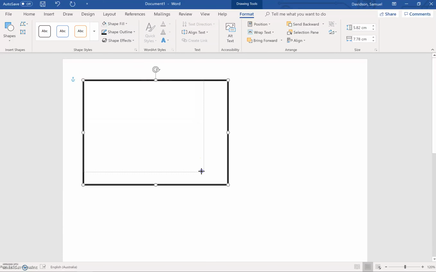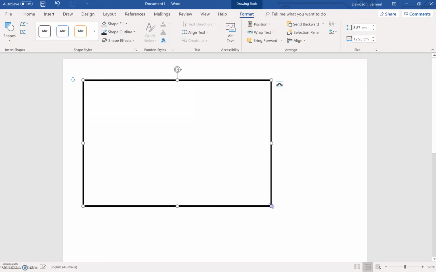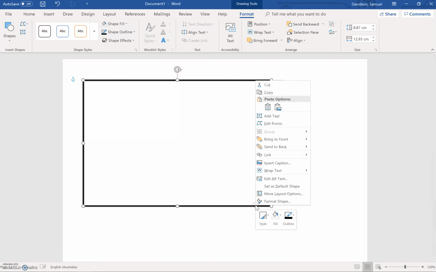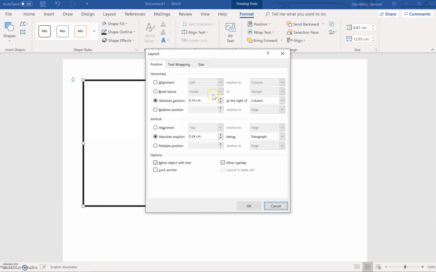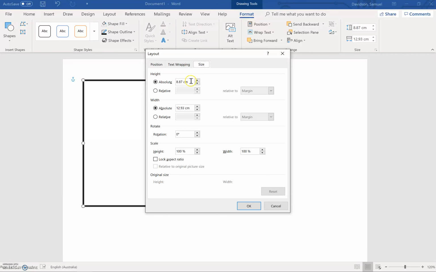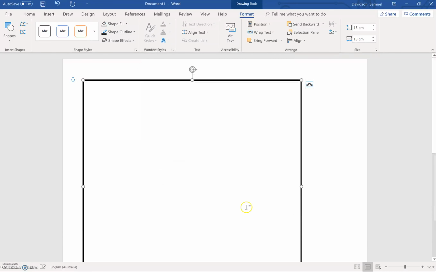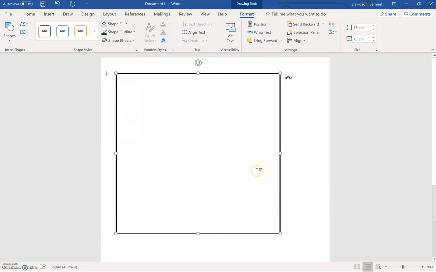We need to resize the box. You can grab it and do that, but it's really hard to know exactly how big it is. So to change that, I'm going to right-click along the edge of the line and go More Layout Options. Click on that, and I'm going to come up to Size. You can position it and do some text wrapping, but we don't need to do that now. Go to Size, and I'm going to change this box to 15 centimeters by 15 centimeters. As you can see, it's created a box to those specifications.